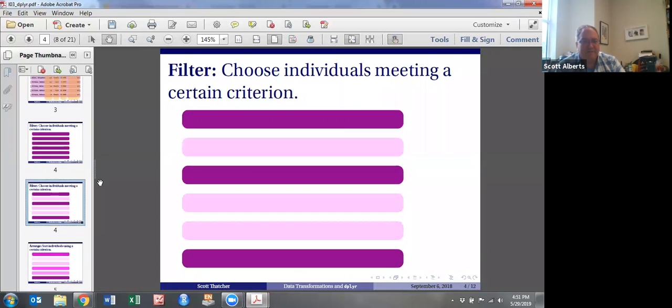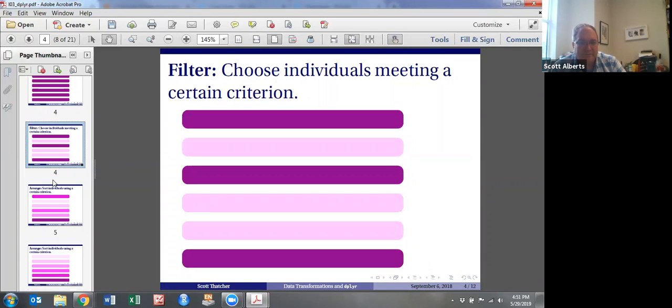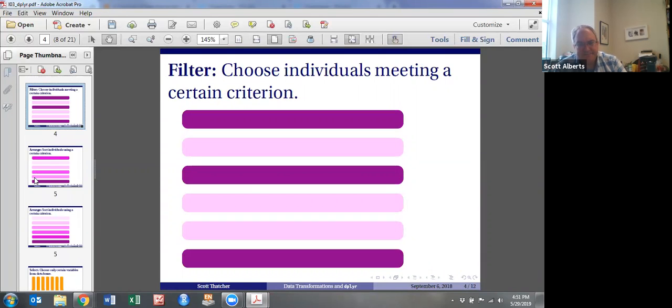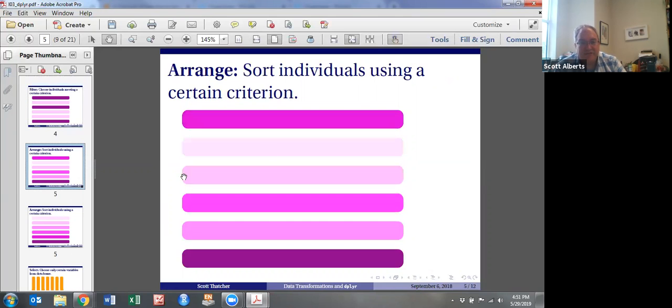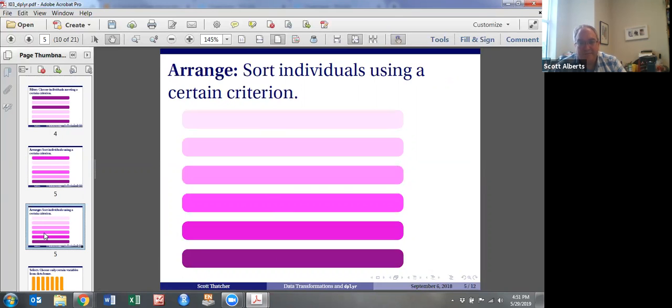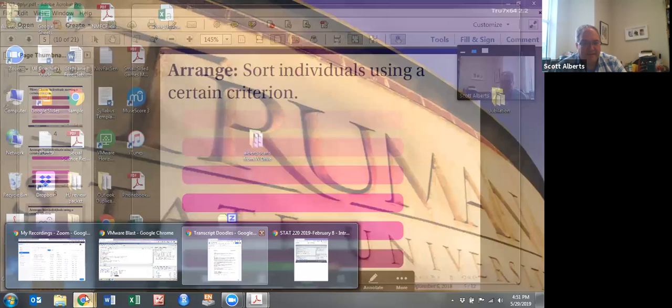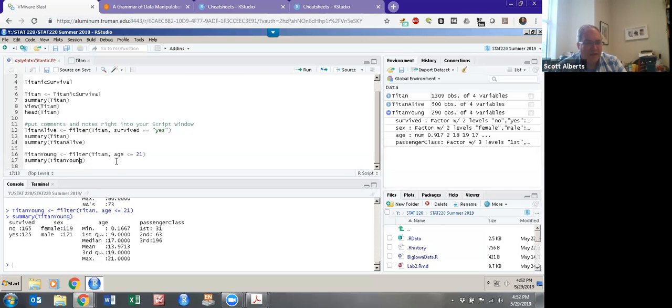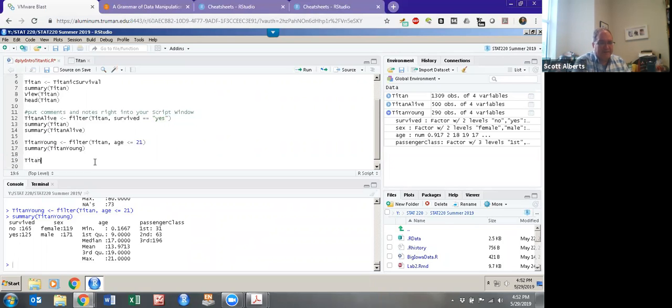Okay, going into my slides, you can see here that the idea of filter is just to take the particular individuals and pick the ones who meet a certain criterion. The second command we're going to talk about today is called arrange. The idea here is that we're just going to take them based on some variable and arrange them from smallest to biggest. So if we go to our data set here, you can see maybe we still want to look at Titan alive. And we're going to just keep it as its own name.